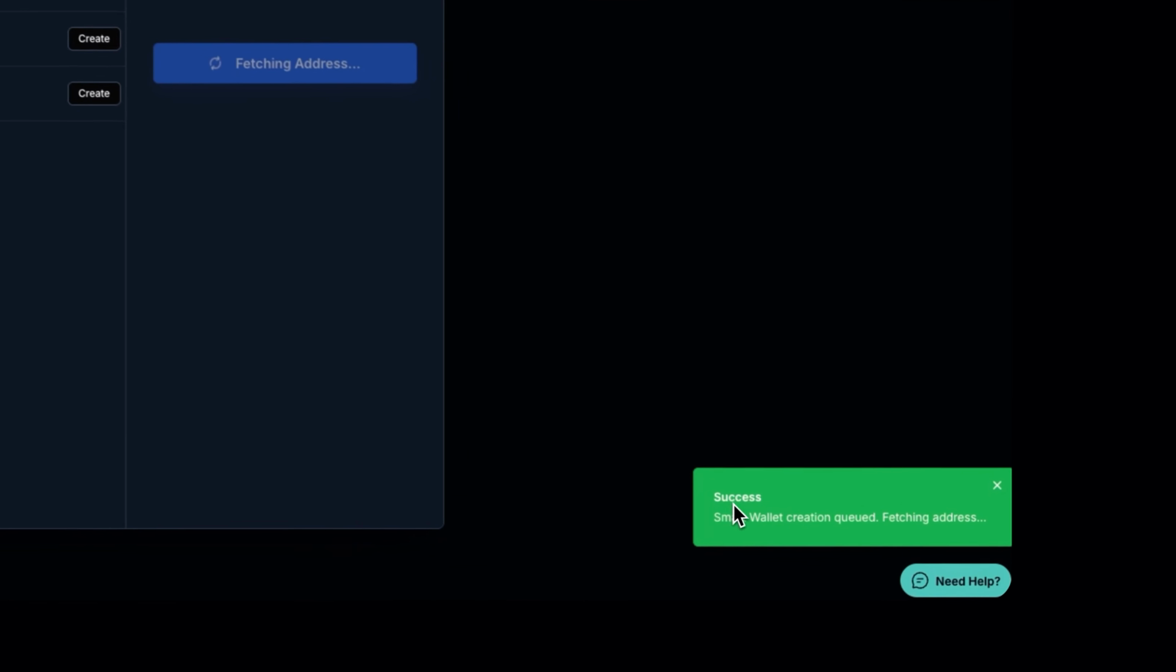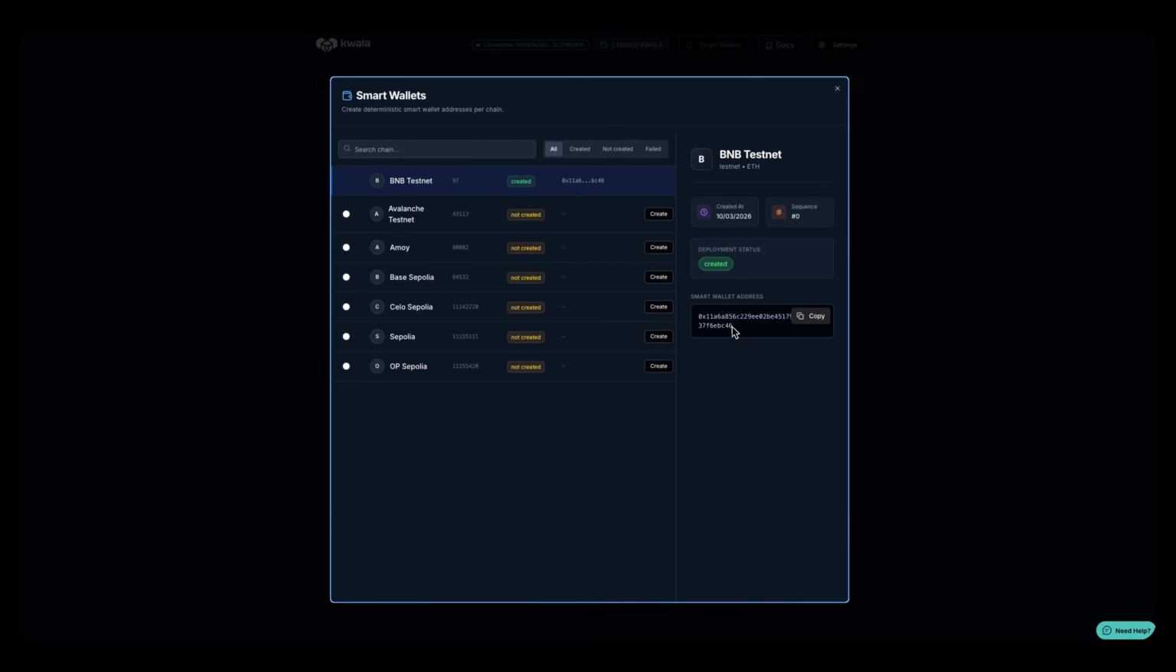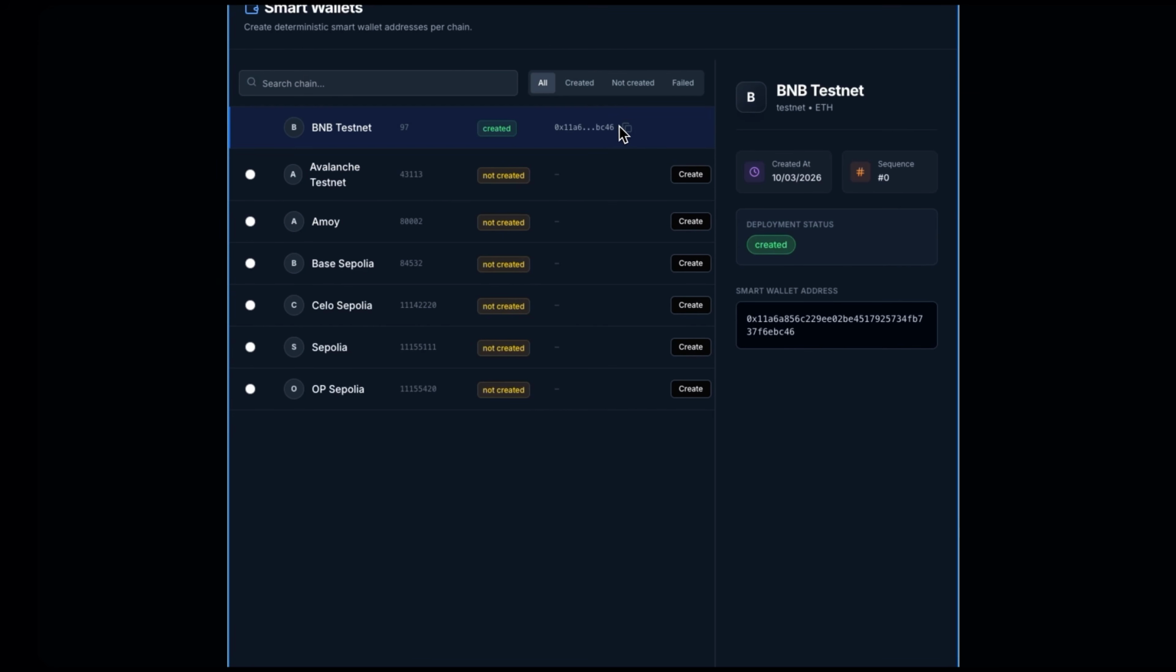Take a moment to look at the information panel. Here we can see the chain ID, the creation date, and the deployment status, which is currently marked as created. But the most important element here is the smart wallet address. This is your public address on the network, and from now on it can be controlled through Kwala workflows.